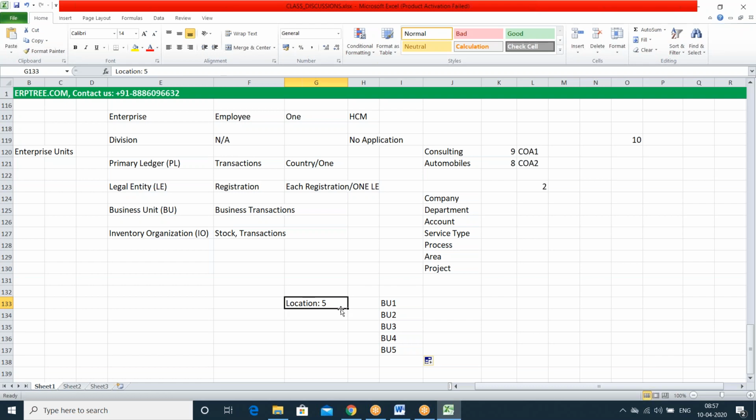So the client is running the business in one country, with the 5 locations. For each location, we will create in the system 5 business units. Each location will be created as a separate business unit. If you take the example of 5 locations, 5 business units. So why are we taking each location as a business unit?